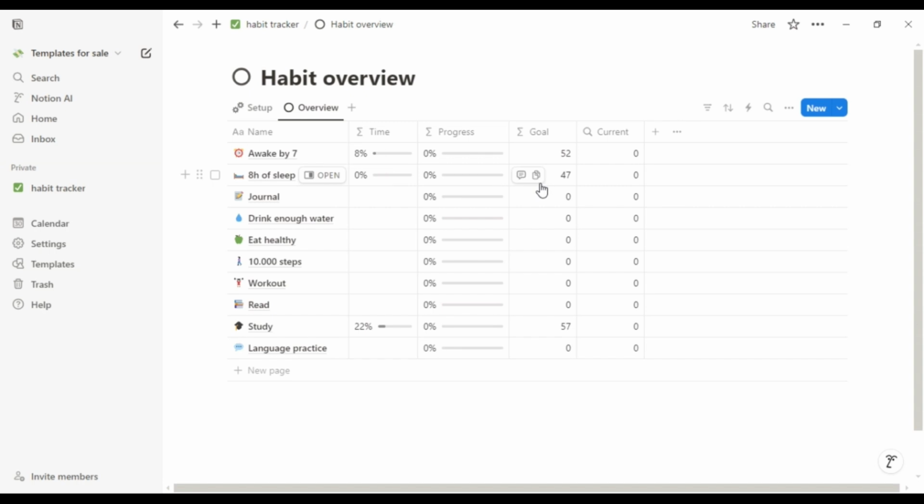For the 8 hours of sleep, I set the starting date to today and the end date to the end of the year. So it's at 0%. And for studying, we started the 1st of January, but we're finishing in May, so the percentage is already more advanced at 22%. And this way you can easily compare the time and the progress for every single goal that you set.